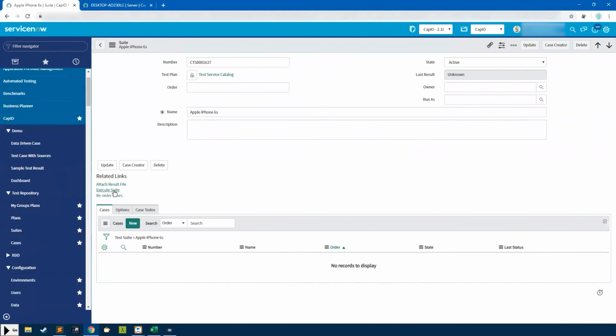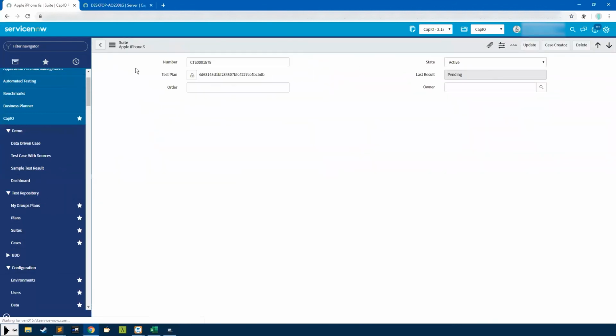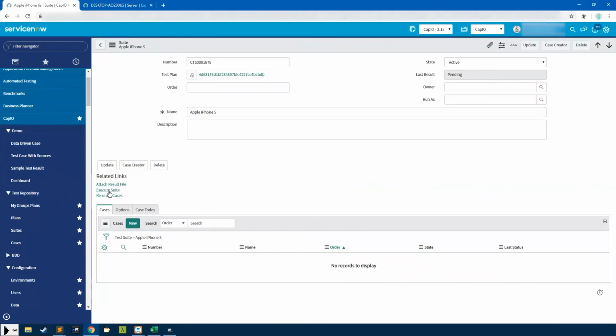Attach suite or execute suite here is going to execute just this suite. If you do it at the plan level, it will execute the whole plan. If you run it here at the suite level, it will just do this suite. Super helpful, or super important, for when I'm developing one suite at a time there.